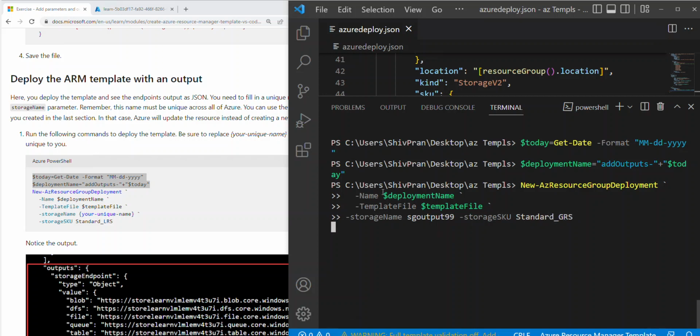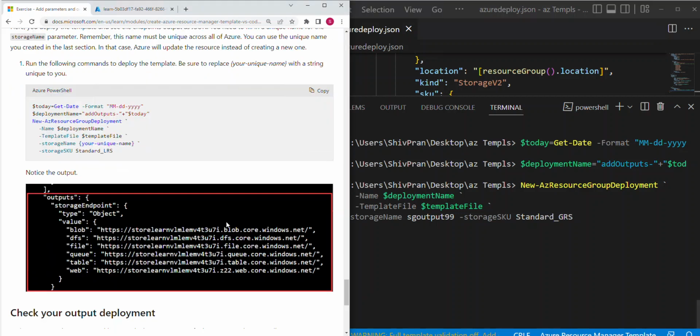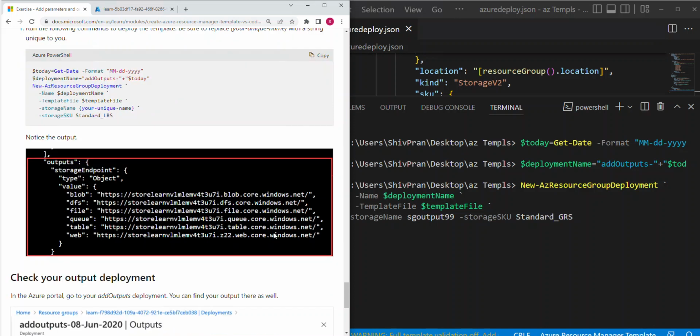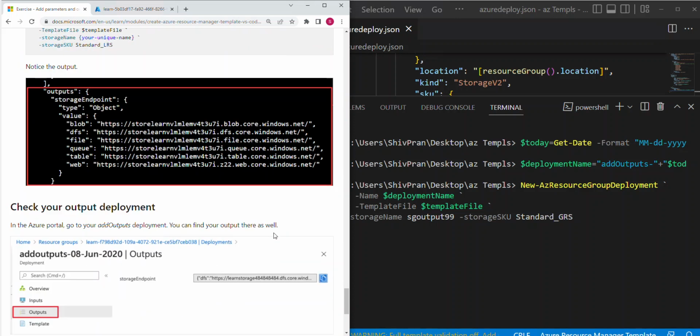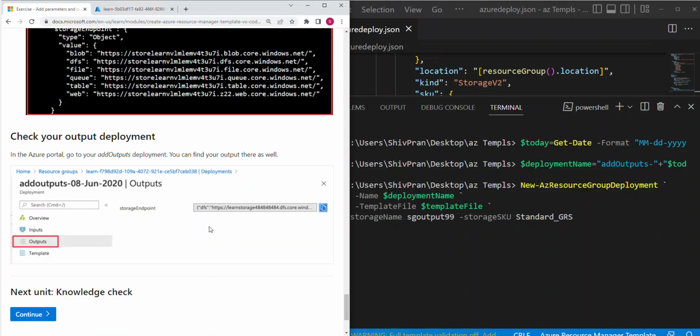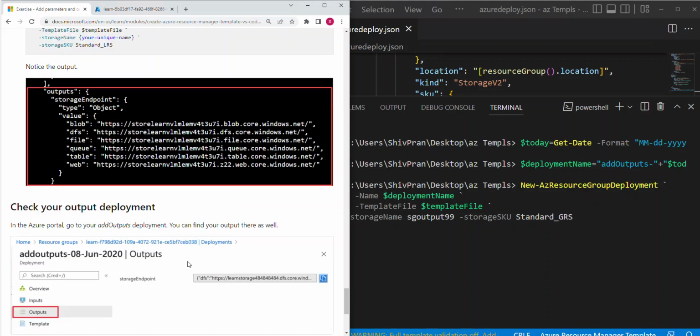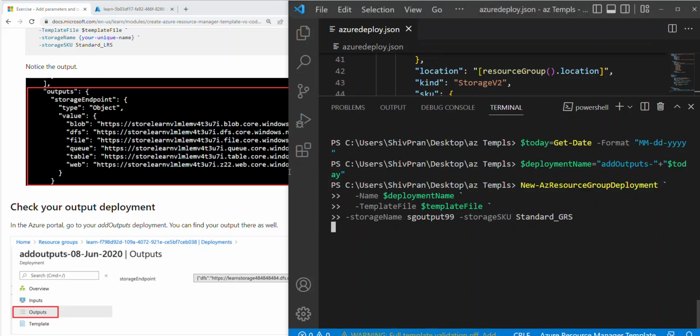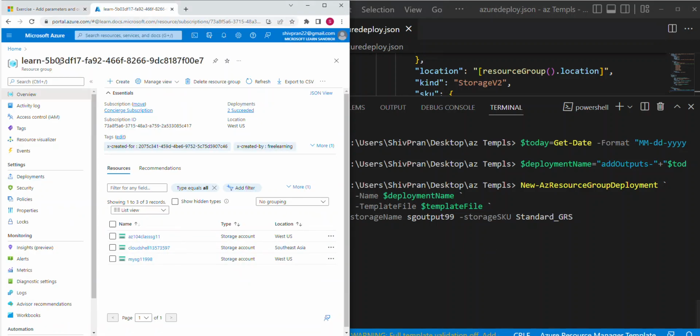Now it should create the storage account in our subscription, and in the output we will see the storage endpoints, which will be object type, and then we can see all the endpoint names. These are the endpoints which we can use for the storage account connection. Then we can go to the deployment and check the deployment status. Let me go back to the portal and do a refresh while this is going on.